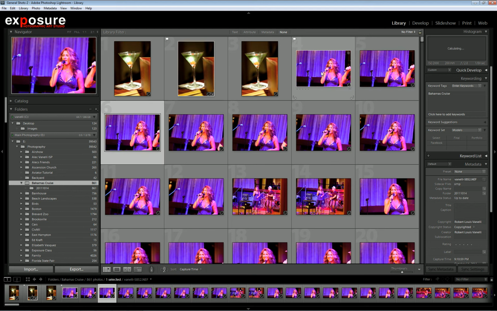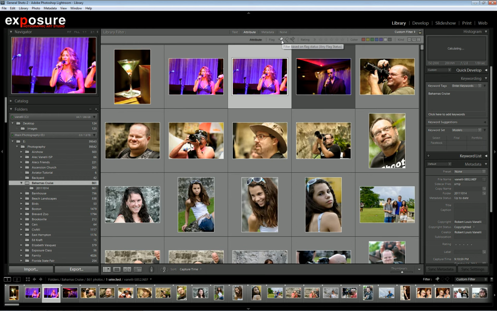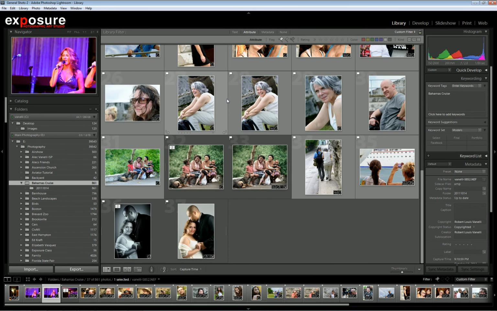Okay, let's say this one. I'll hit P for pick. Once we're done, click on Attribute, and then from here, select just the filters, just the flags, and these are the images that I selected.